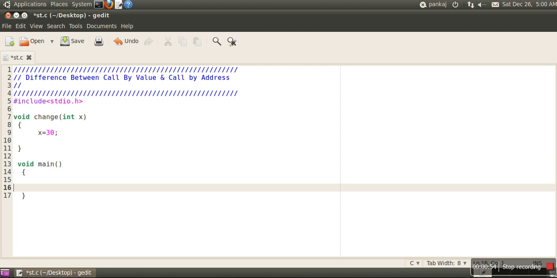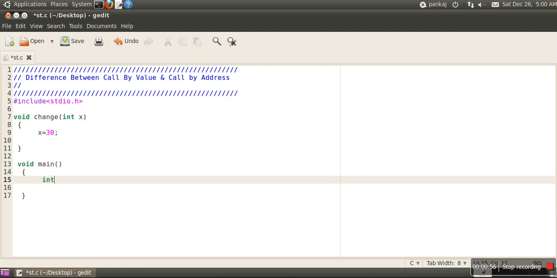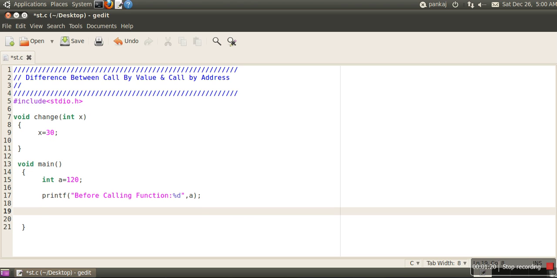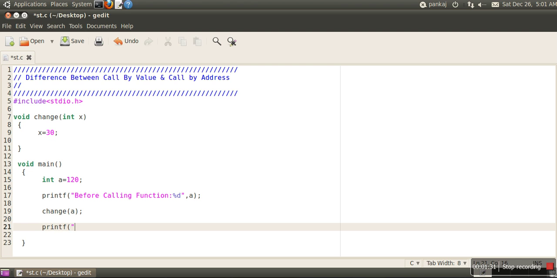What we will do here now, we will declare a variable a and assign value 120, and here we will print the value of this variable a with the message before calling function. So this printf statement will print a line before calling function, and it will print the value of a, and here we will call that function. We will pass the variable a, and then again we will print.